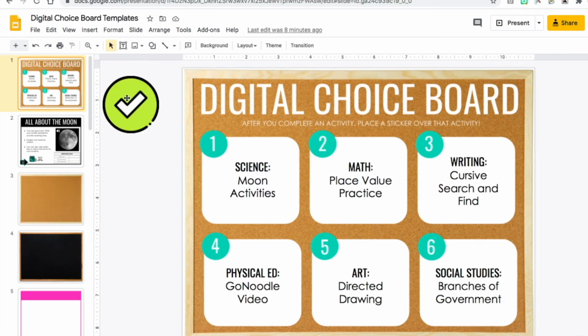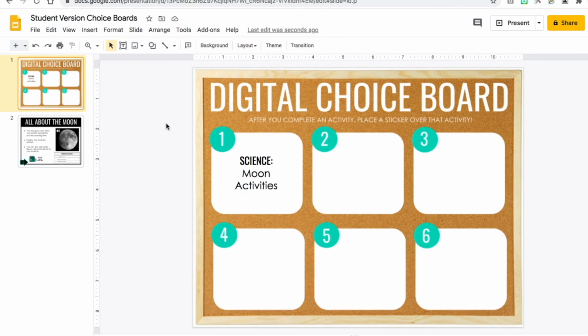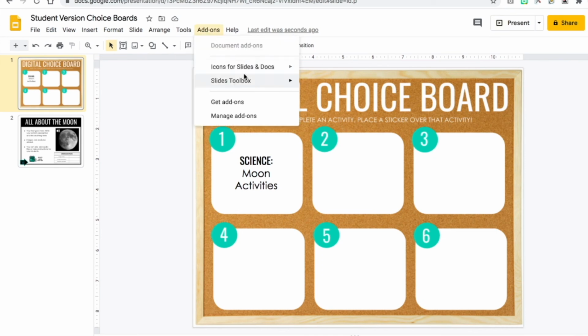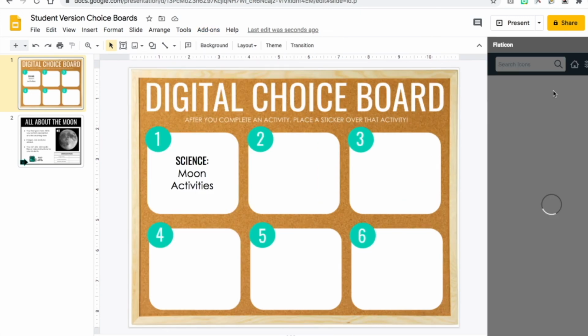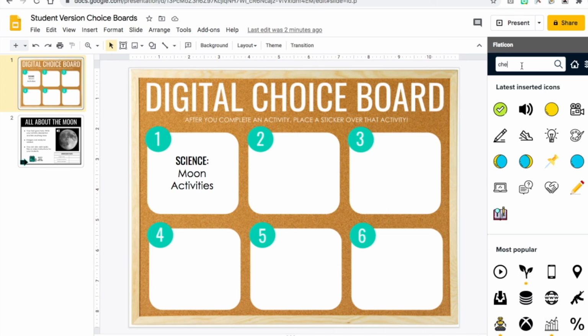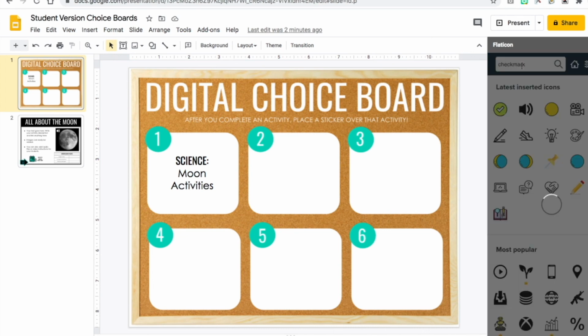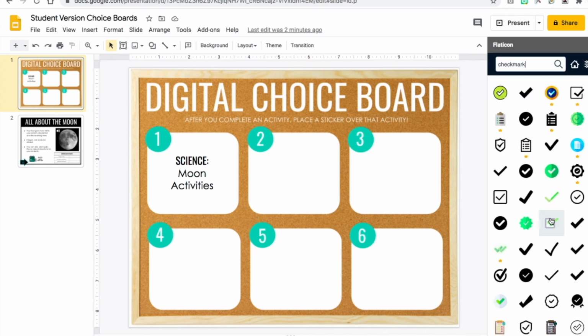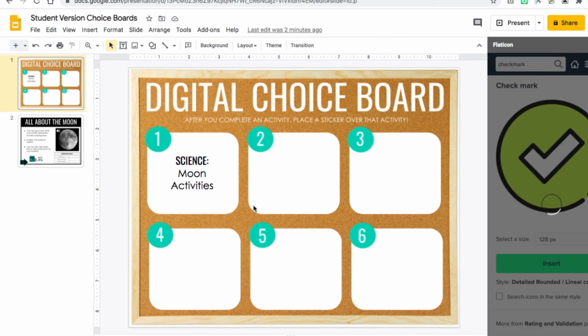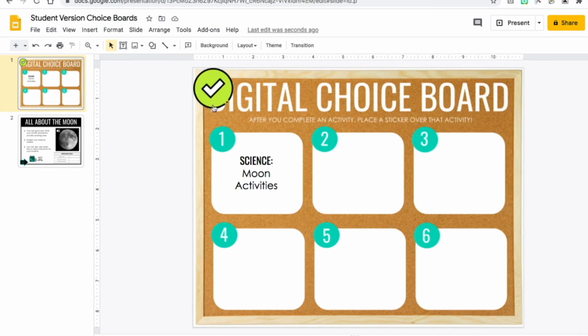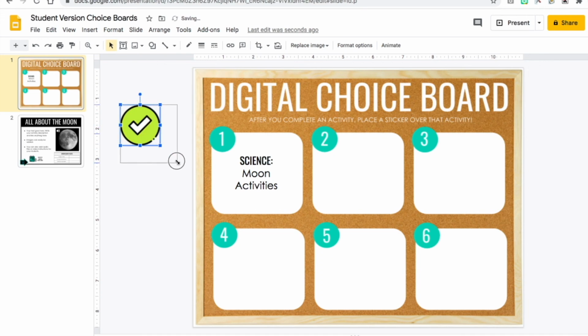You'll notice that my example slide also includes that digital sticker. So let's add that option to our choice board. We're going to go to our very cool add-on called Icons for Slides. We're going to start, and we're going to look for a check mark. So we type in check mark, and you'll see a ton of options. I liked this big circle, so I'm going to click that one and insert it. And there you go. You have created your little digital sticker.